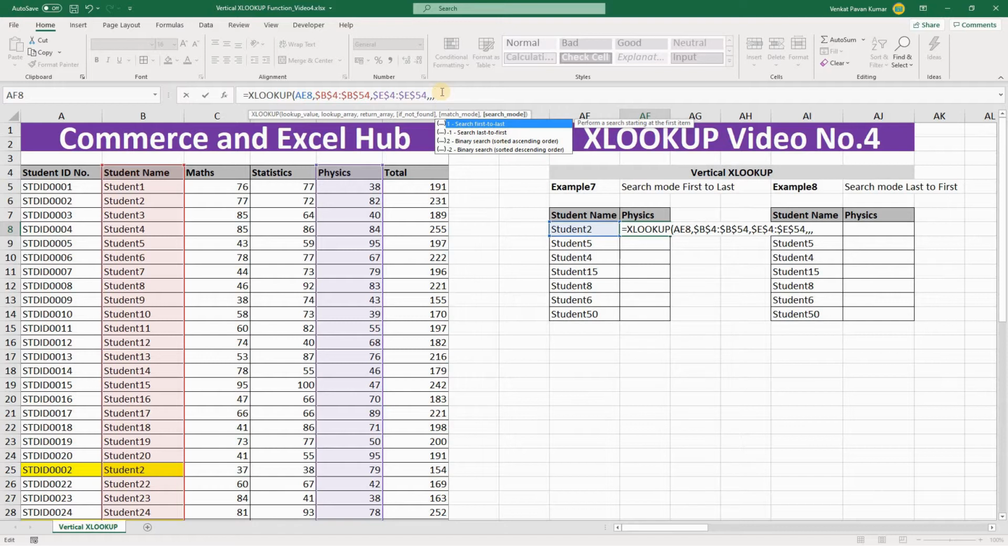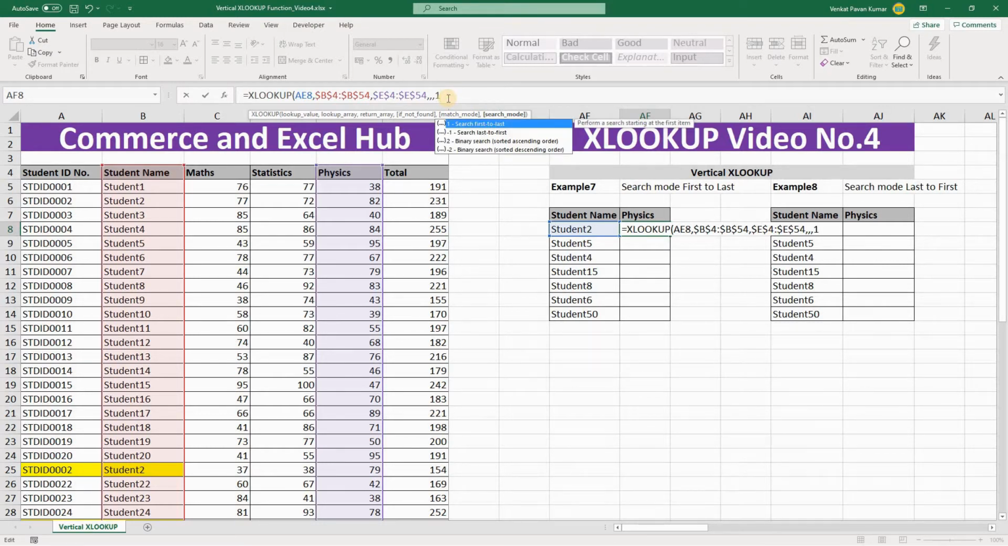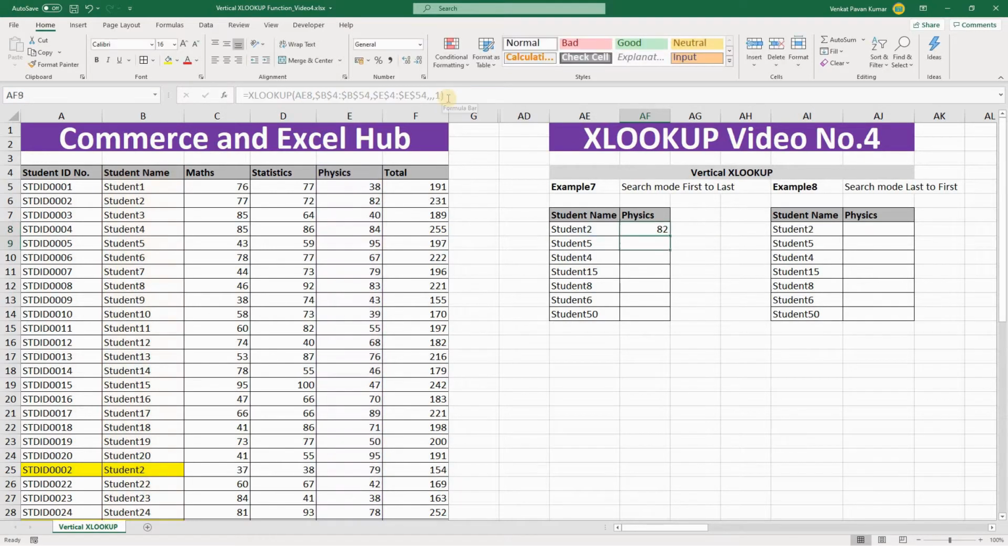Okay, so for this example I'm going to use option 1, which is search first to last. And to use this option I need to enter number 1. So here we can see number 1, so I'm going to write number 1 here now. Okay, and close the bracket. So now I'm going to drag this formula to bottom cells. So now we are going to validate.